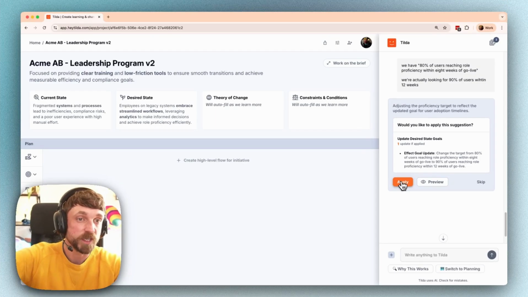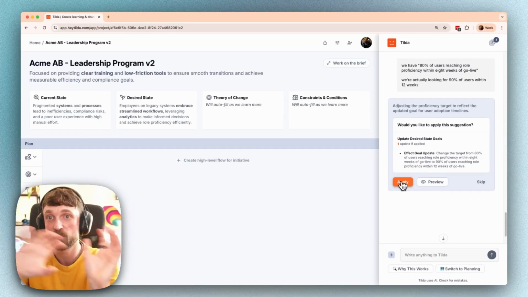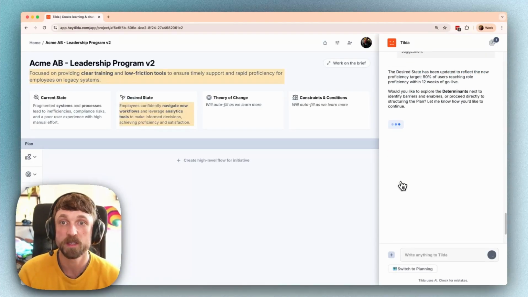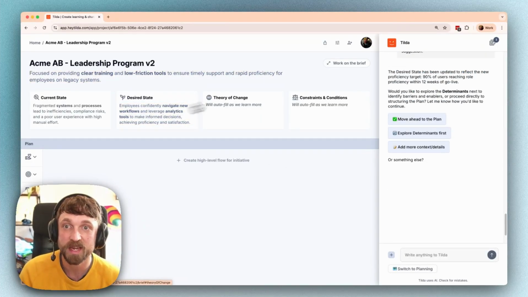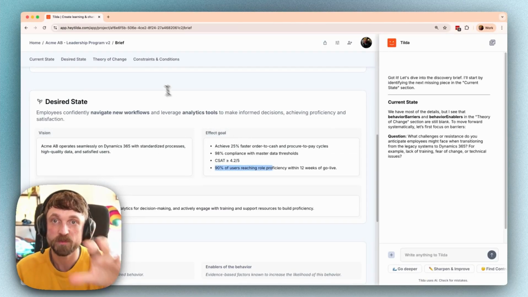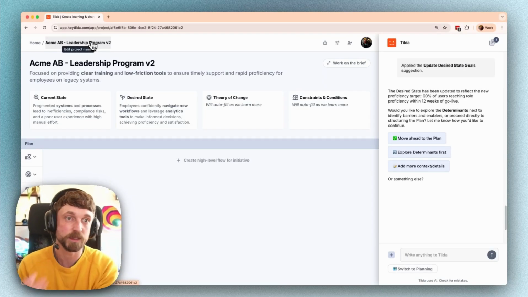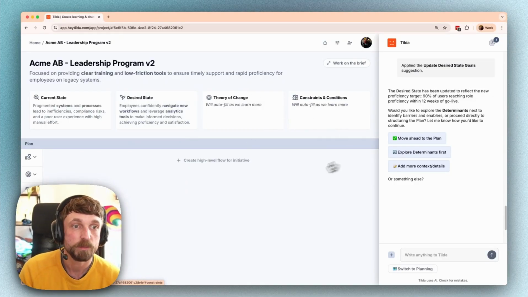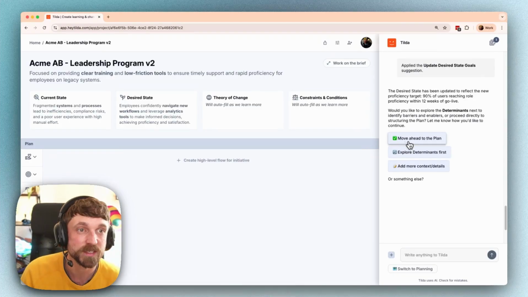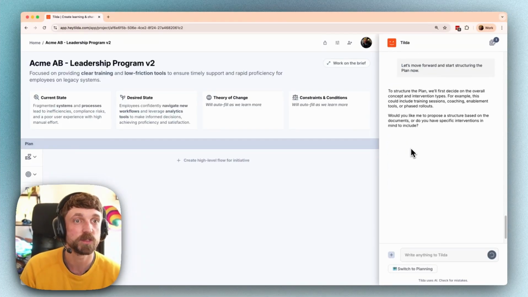This is called the handshake. So Tilda would always do a handshake with you before it makes any changes on the board here. So I'll click apply. There you go, it's updated that. And if I click into the brief, 90% of users reaching role proficiency. So it's implemented that in the brief. And actually, maybe I'm itching to get to this plan. So let's move ahead to the plan and start structuring it.